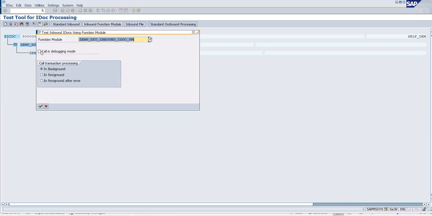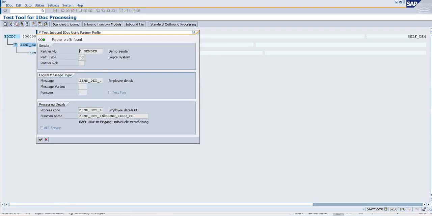Here you have the option to call in debugging mode in background, foreground, and foreground after error. I will let you know the difference between these. As of now, you can use either background or foreground, anything is fine. But starting in foreground will be good. Okay, standard inbound.